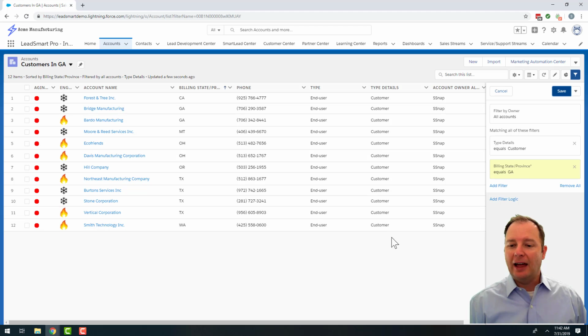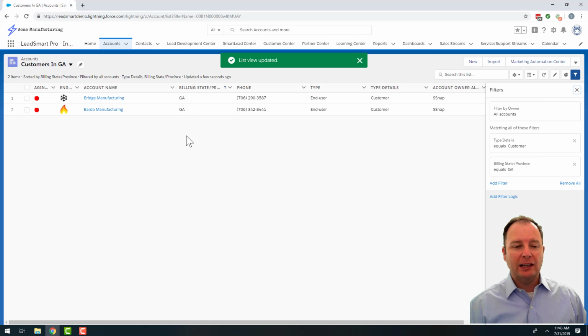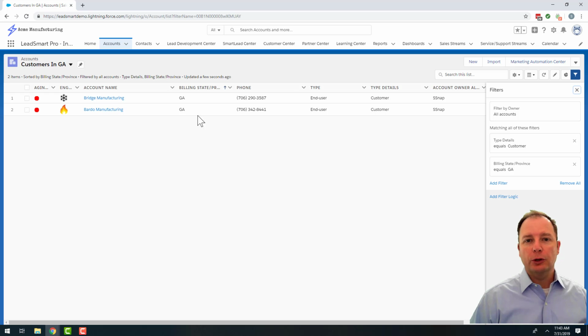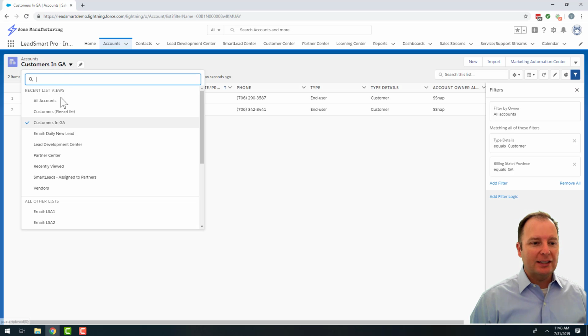Once I select that, you'll see that my filter criteria allow me to see customers, and those customers that are in Georgia. At this point I'll hit save, and now you'll see that list gets much shorter. So that's the way to create a list view when you're cloning it. Any list view that exists in the system, you can clone.